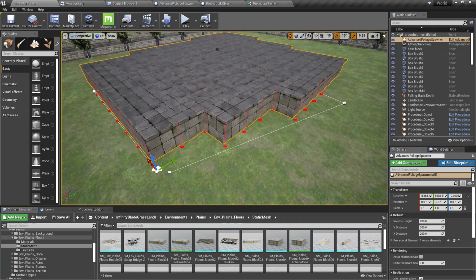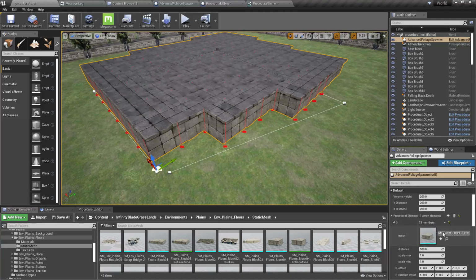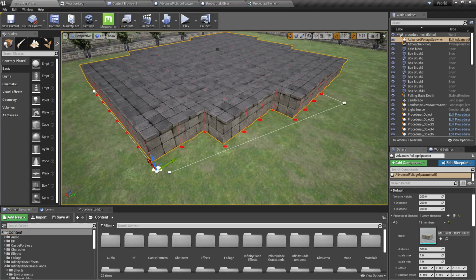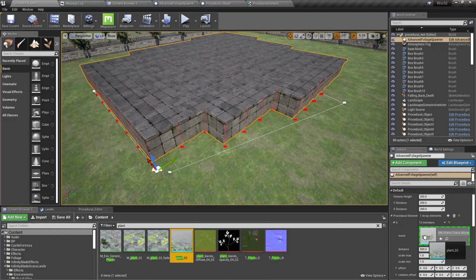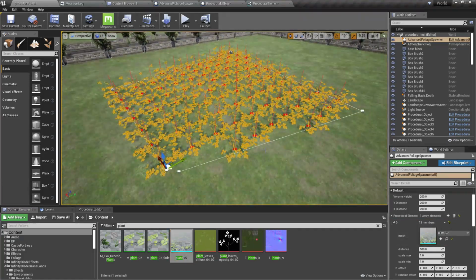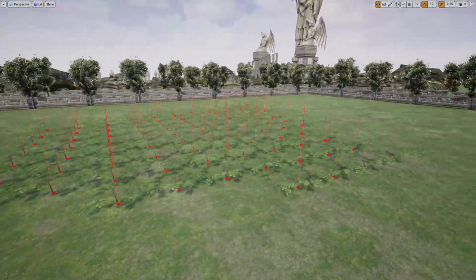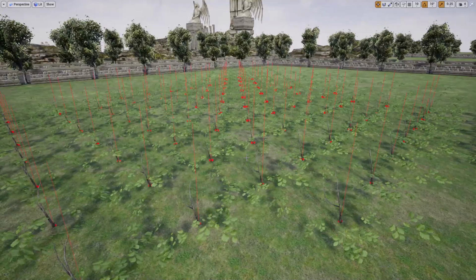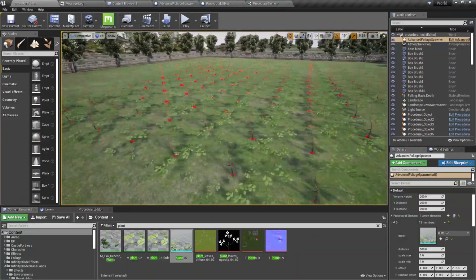And okay, now I have added one element here. This one, instead of this block, let's add some plant so we can clearly see the effect. All right. This is our procedural plants, procedural crop field.